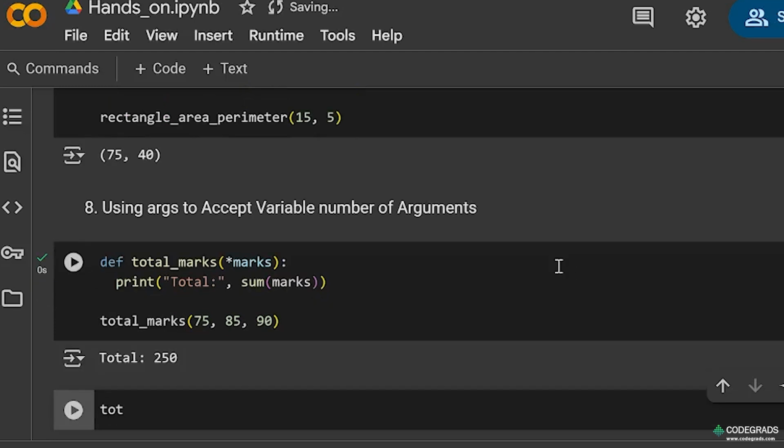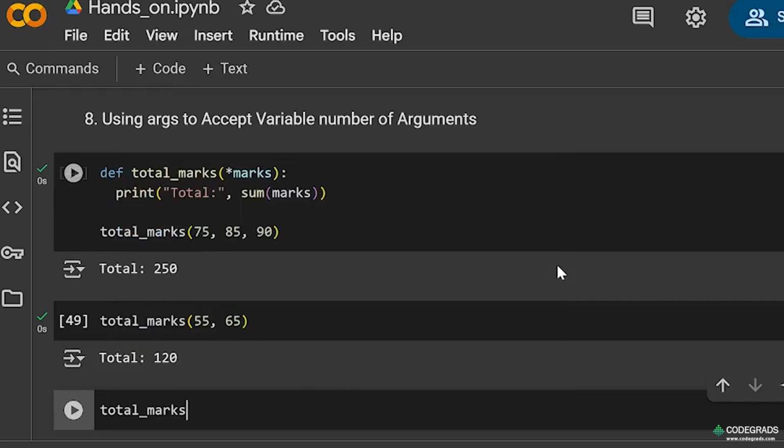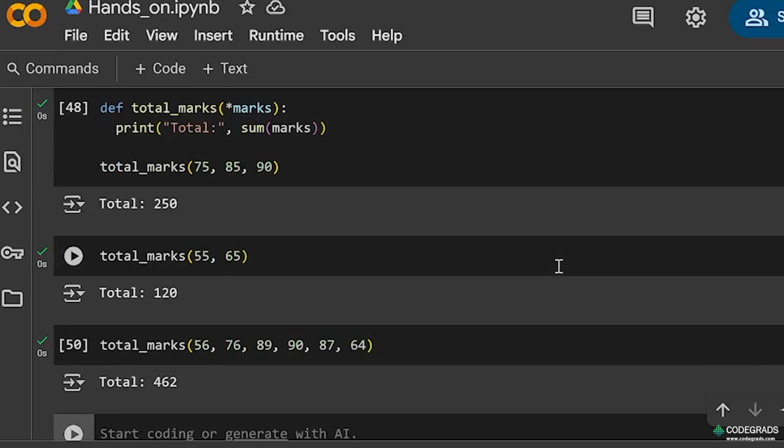Now what if I try different values? Total mark, and I will mention just two values there, suppose 55 and 65. You are getting the value as 120. Now I'll try another example. Total mark, and I'll mention multiple values: 56, 76, 89, 90, 87, 64, 92. Now I'll see. Still it is getting the output. So this is the use of star args to accept a variable number of arguments. Any number of arguments you can pass in. It can be one, and it can be as many as you want. Hope you guys understood.